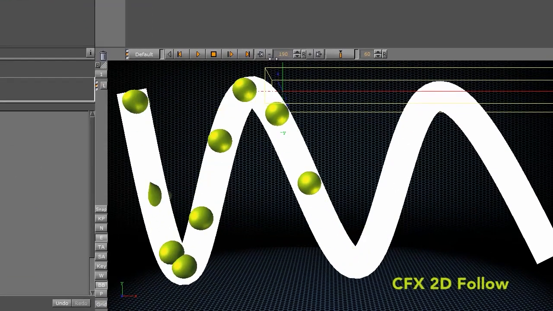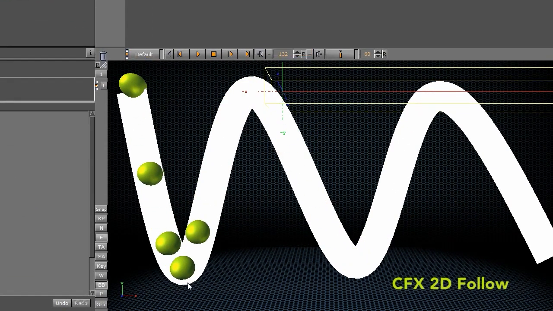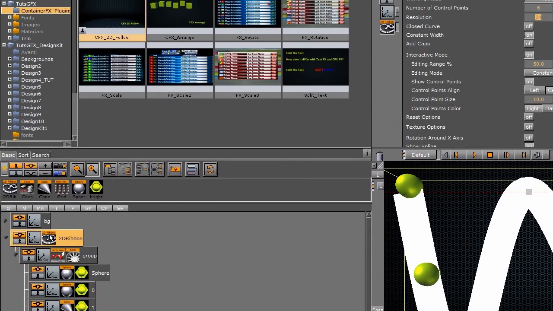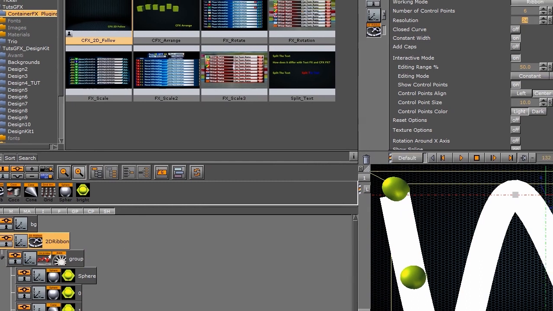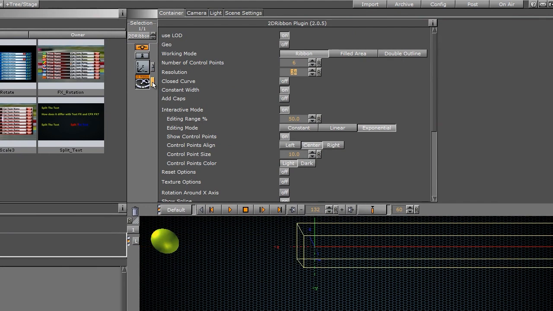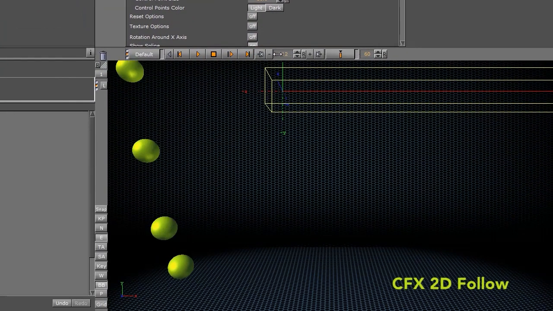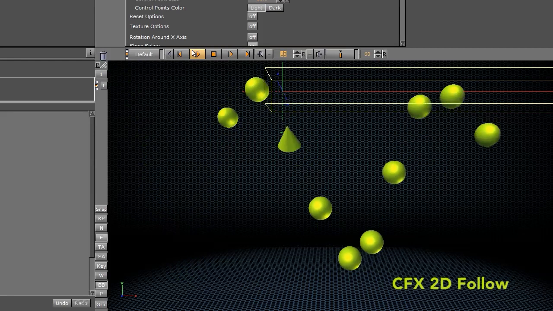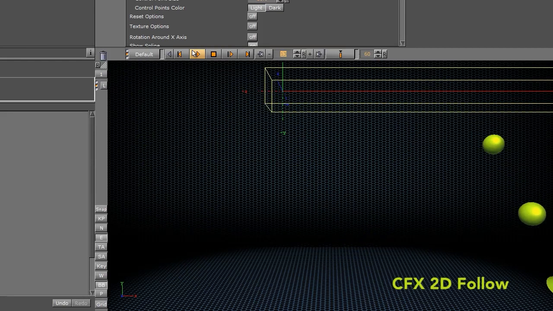Now the last thing that you may need on this is, it's great that it's following this path, but I don't want to see this whole 2D ribbon thing. So to get rid of that, we can click on the 2D ribbon, and up here above the trash can in the center alley here, we have this little button. If you turn that off, it hides the 2D ribbon, but it remains active. So now that we hit play, we can play the scene, and these spheres follow that path still.